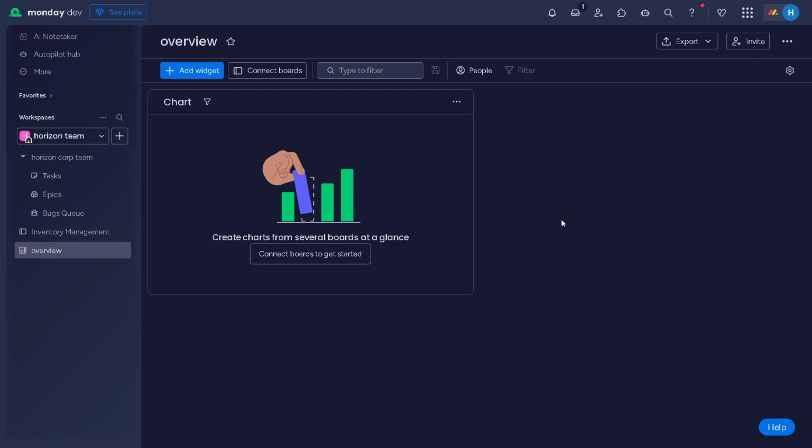And just like that, you've set up a powerful dashboard on Monday.com to manage multiple projects effectively. Remember, this dashboard will evolve as your projects progress and as your needs change.